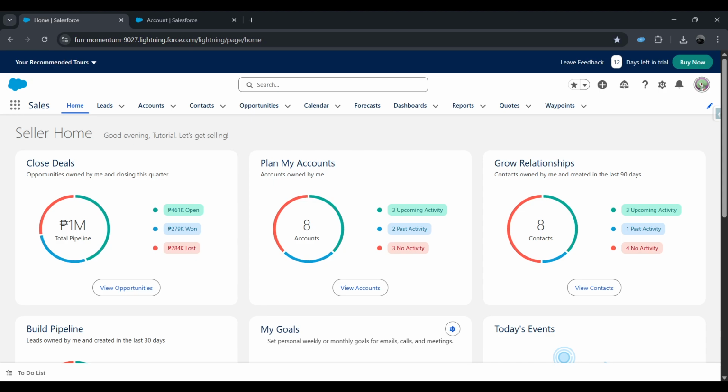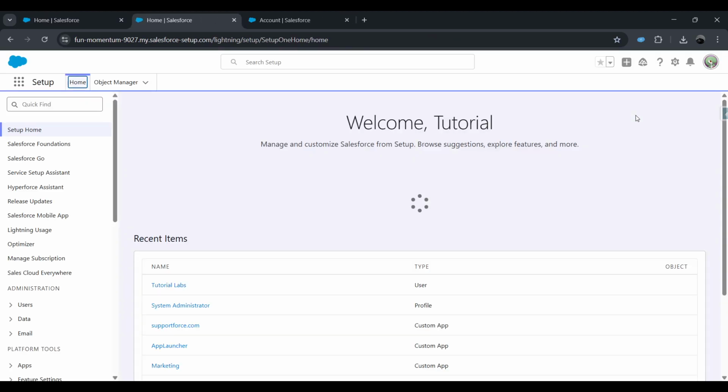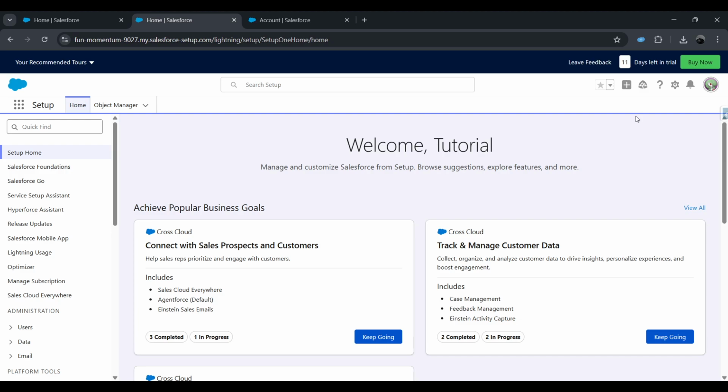First, you'll want to click on the gear icon located in the top right corner of your Salesforce interface. From the drop-down menu that appears, select Setup. This takes you into the administrative area where you can customize and configure your Salesforce environment.